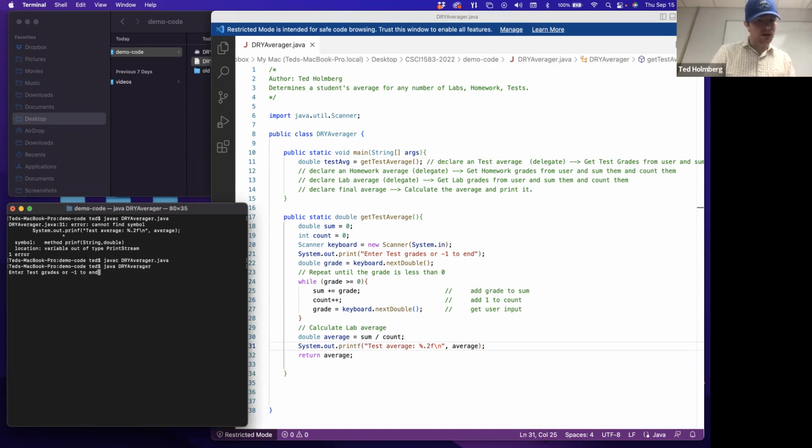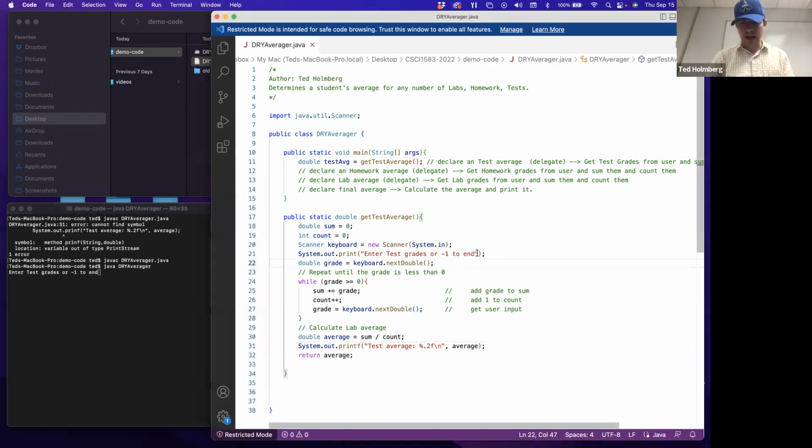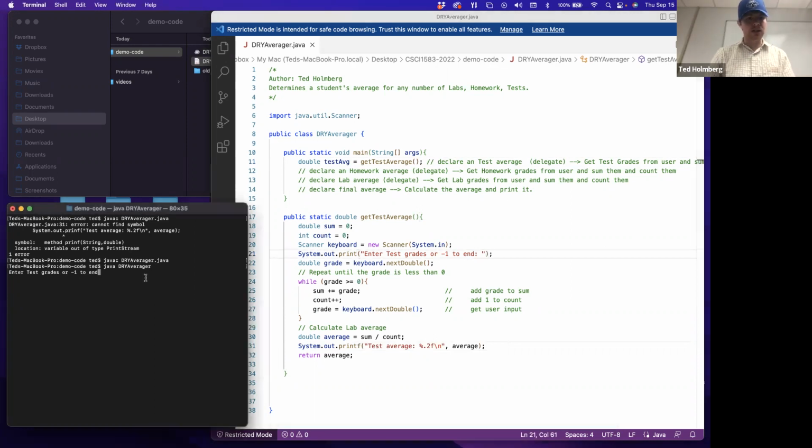Okay, so here, enter test, or -1 to end. Actually, let me do a colon space the next time I test this. So let's test this out. Let's do like 100, 100, 50, 50, -1. And so test average is 75.